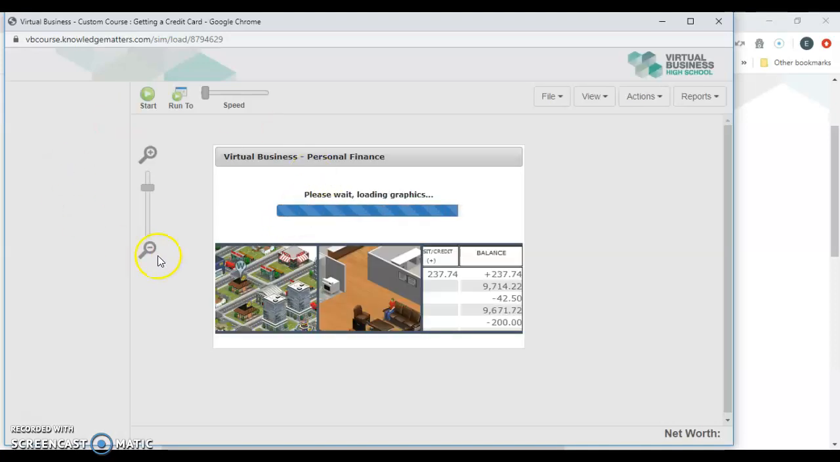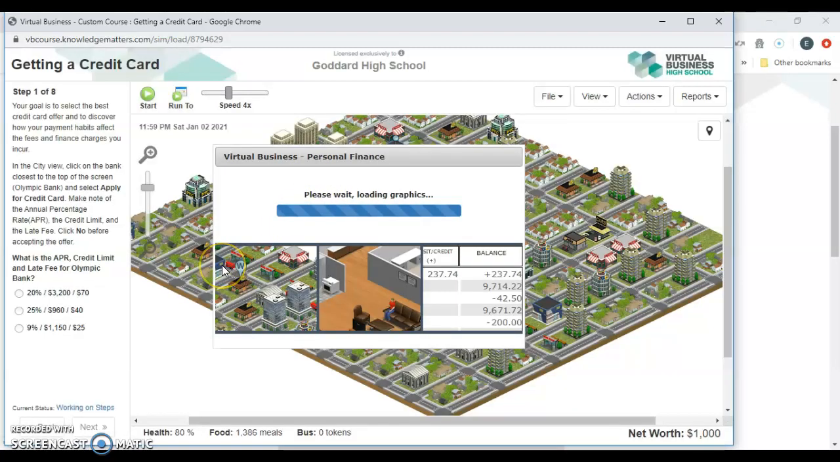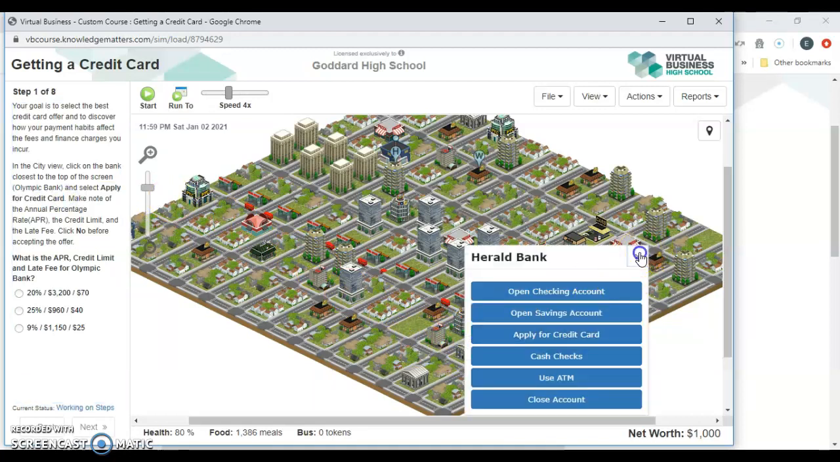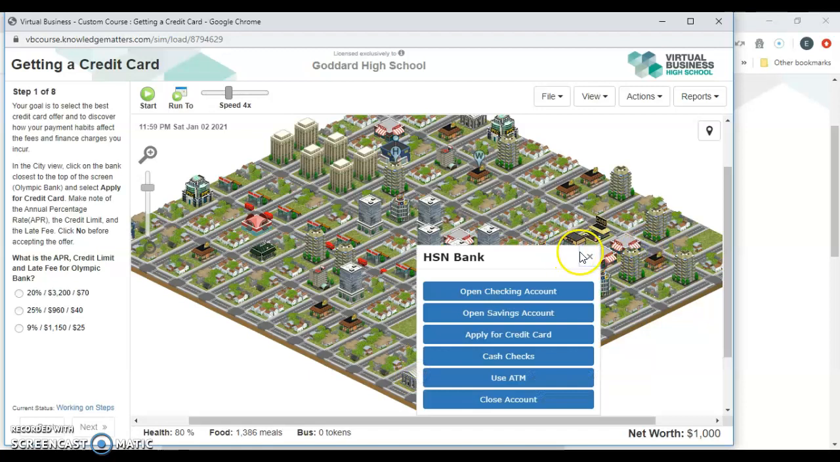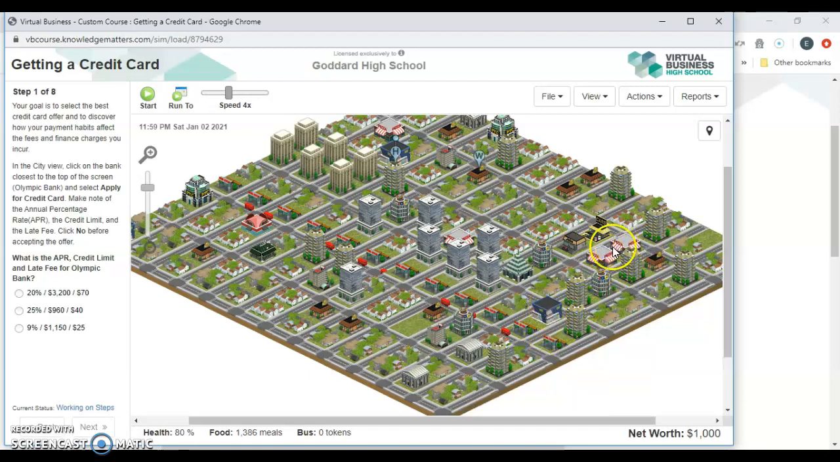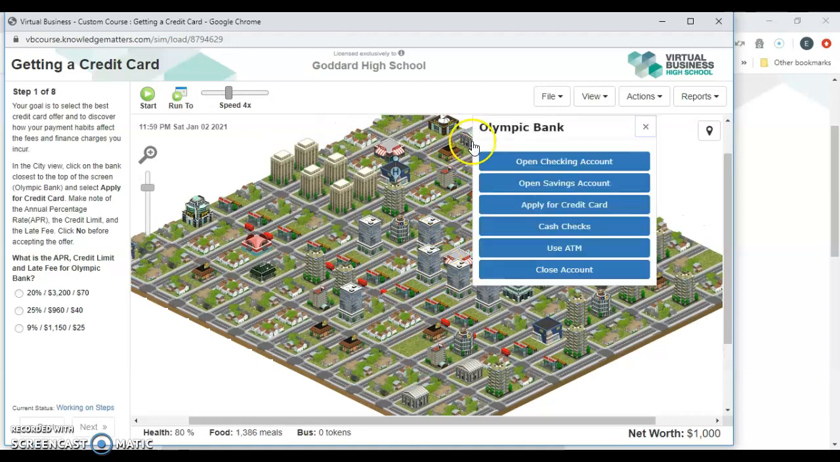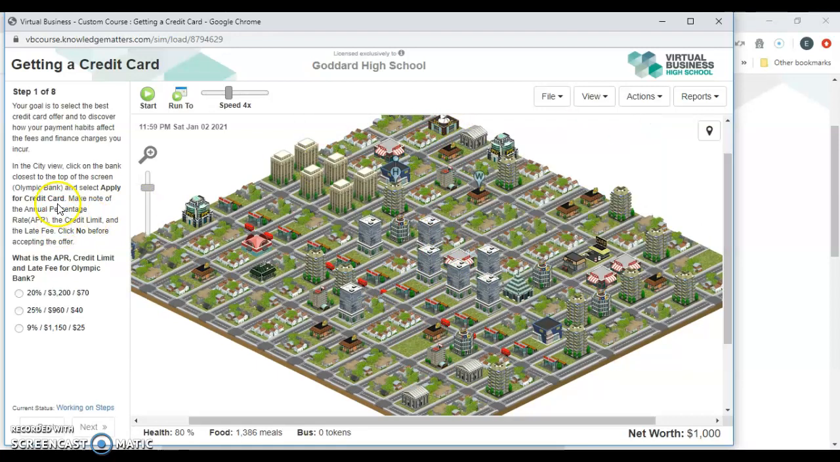You just open it up. And then it'll tell you right here what the steps are. So you'll read this, and in bold, it'll tell you what to do. So apply for a credit card. So you got to find that Olympic Bank. Okay. And it's one of these. So there's Harold. There's HSN. Okay. So you just got to kind of click around until you find it. All right. There's Olympic right there. And then you just do what it's asked.